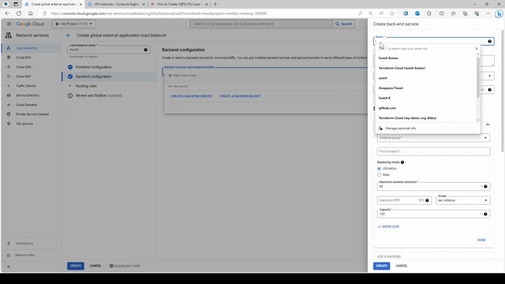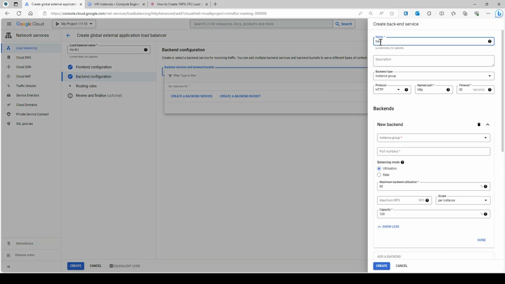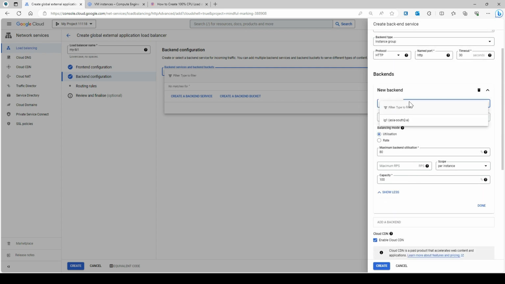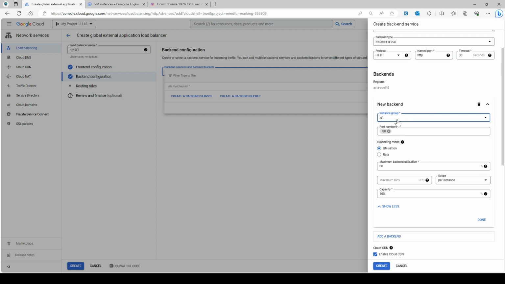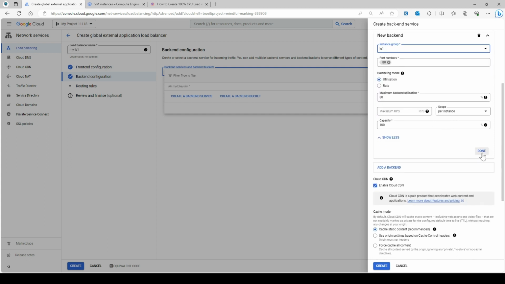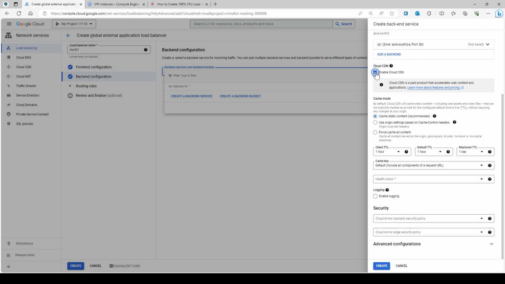Just make it BS1, backend service one. Instance group, this is the instance group we have created, right? And just uncheck this Cloud CDN.